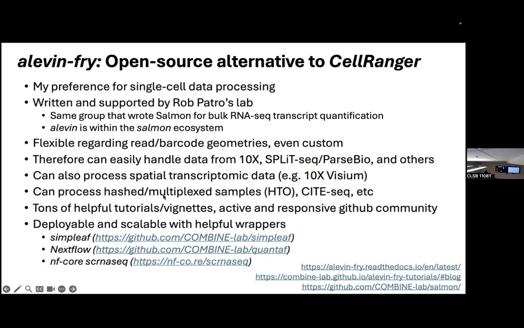It can process hashed or multiplexed samples, the HTOs that we mentioned. It can deal with CITE-seq data. It can do all kinds of other stuff. There's a bunch of helpful tutorials and vignettes on their website. They're all linked here, and they have a very active and responsive GitHub community. The fact that it's open source and has all of these other criteria is a big win for me, and this is my go-to for processing these days.